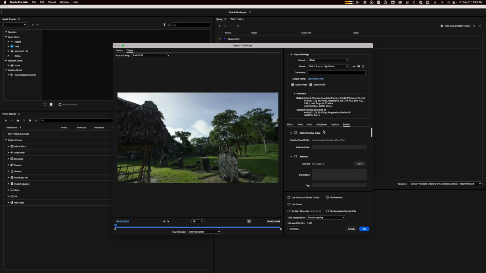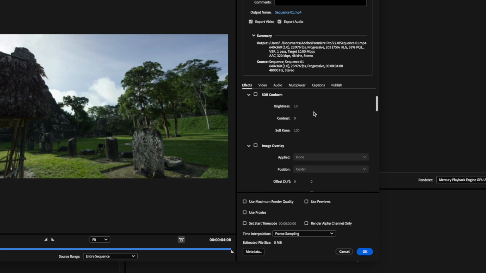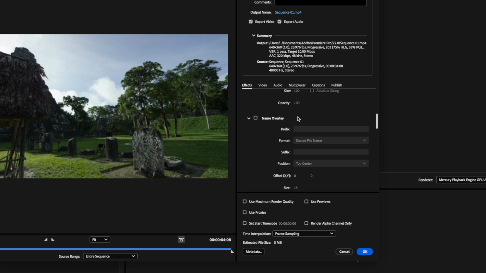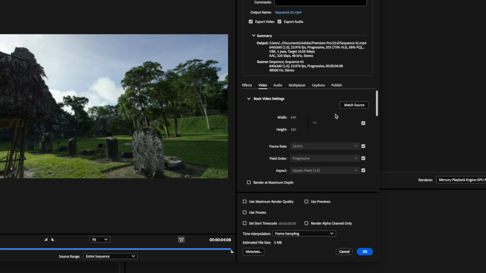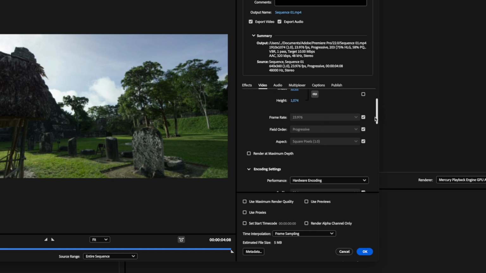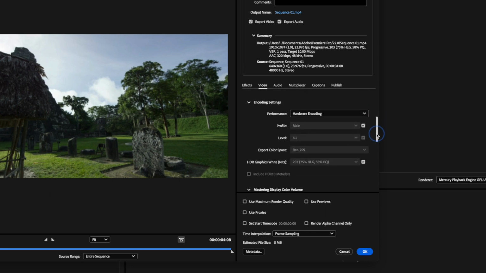I'm going to choose Match Source High Bitrate, and then you can just click on this preset title, and now you're given even more options for your export. You can add effects like a camera LUT or lookup table just like in Compressor, change the image overlay and names, but let's jump over to the Video tab. Again, like Compressor, you can choose to match the resolution of the video or uncheck this box and force a resolution like 1920 by 1080, which is 1080p. It will automatically choose the settings from the project, which you probably want to leave on automatic.